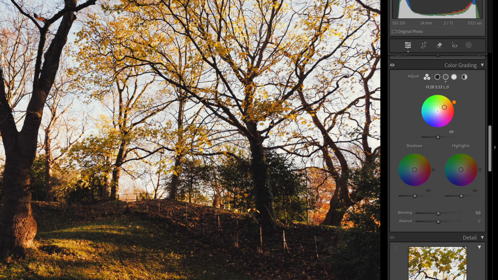If I was to adjust the midtones here like so, and adjust the shadows like that, for example, this can be quite effective at color toning the individual parts of your image. But there's another section to the color grading tool that I think a lot of people either don't know about or do know about but have completely forgotten about. And I include myself in that because I regularly forget about this.